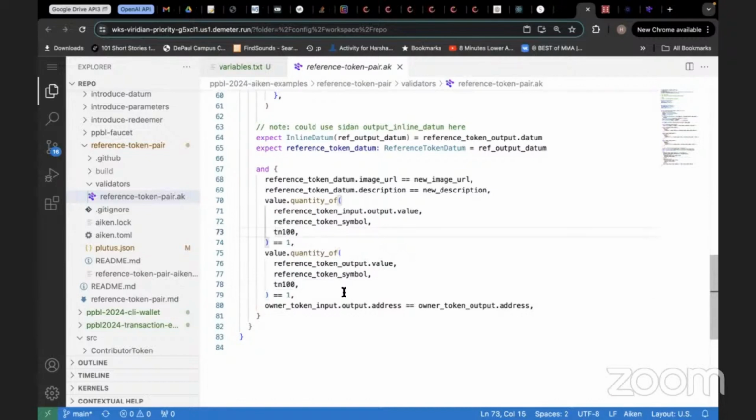That's why when we say reference token input on line 71, for example, that's exactly what we mean. Hey, the thing we spend has to have this token in it. We're going to spend this UTXO, this reference token input, and it's got to have this TN100 in it. Also, the new UTXO we create, the output, has to have that token in it too. That's what lines 75 through 79 says. Makes sense. So we're checking both. Yeah, the input, which after this transaction will now be irrelevant, and the output, which would be the input of the next transaction.